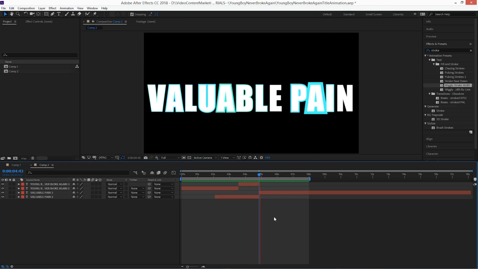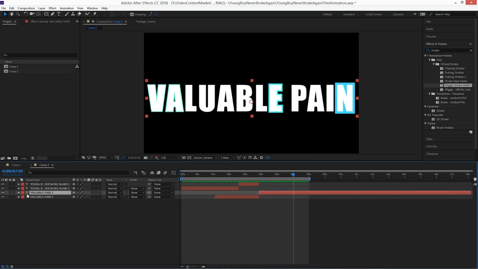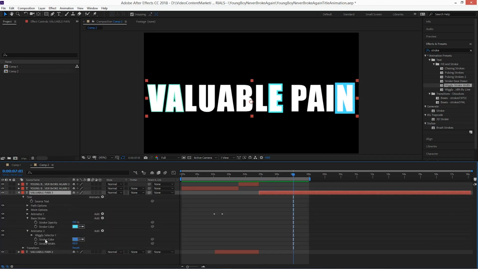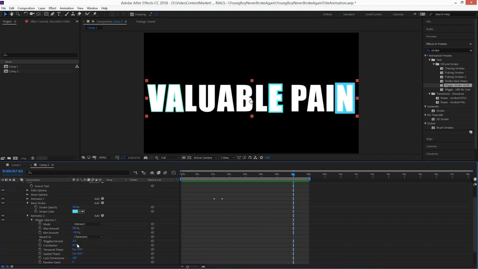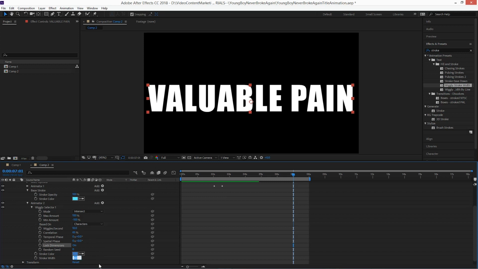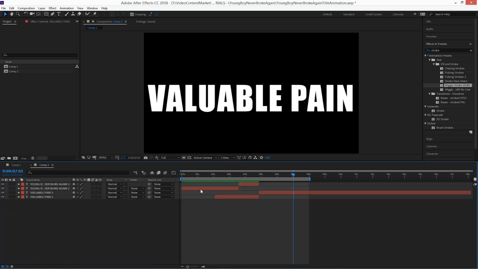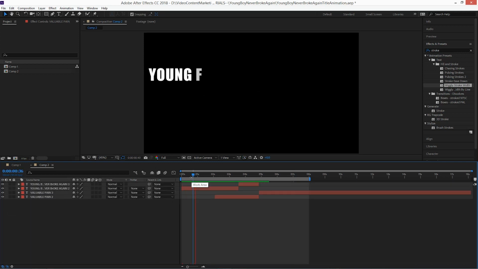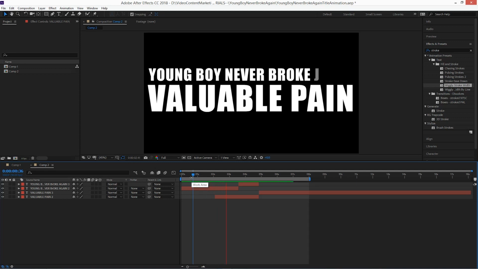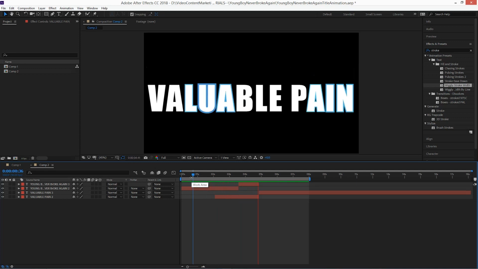Let's see. Oh, we forgot to change the wiggle speed here to 10. And turn on lock dimensions. The stroke width also should be 35, but now it's actually the final thing. Then close this and now do a final RAM preview, and here you go. Okay, pretty simple. As you can see, hang on a second.